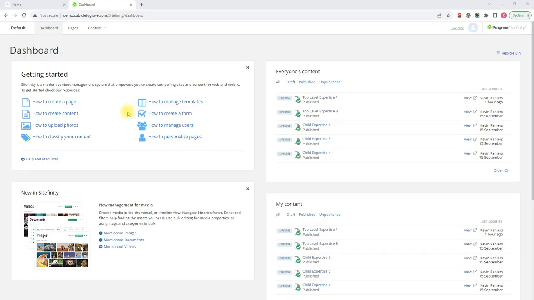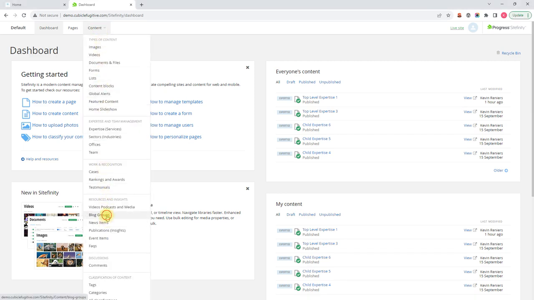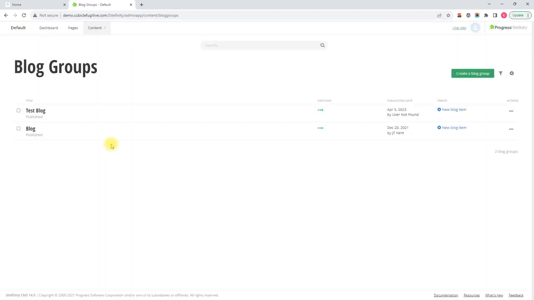In this video, we're going to be discussing resources, specifically how to add a blog post to your website using the Sitefinity CMS. To access blog posts, we are going to click on Content and then Blog Groups from the dashboard menu. Now, because a website can have more than one blog, this is the sort or grouping page.